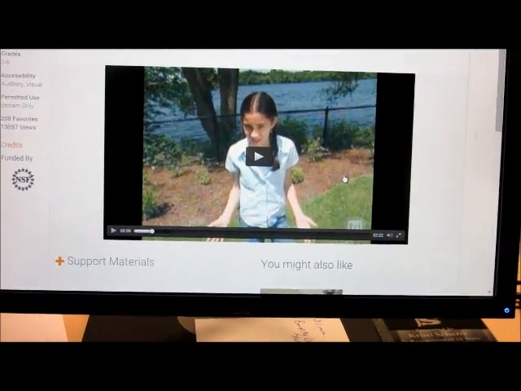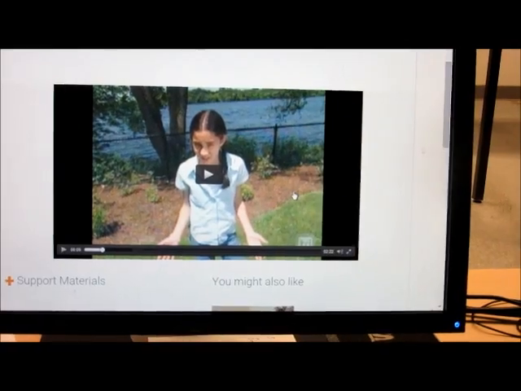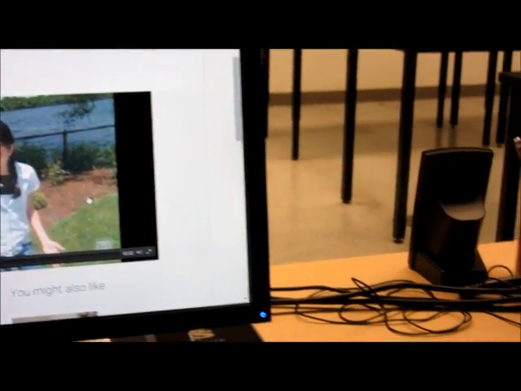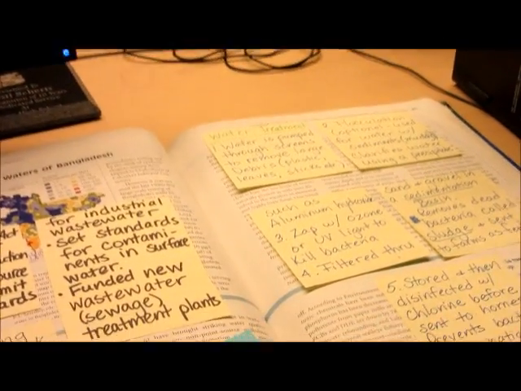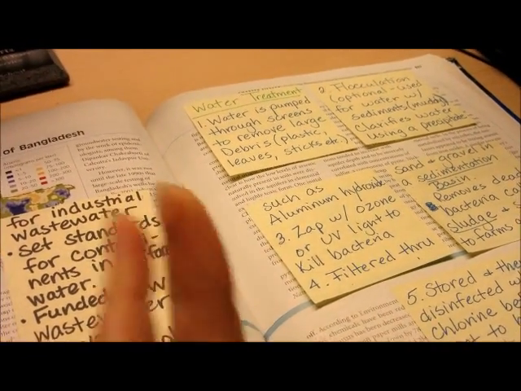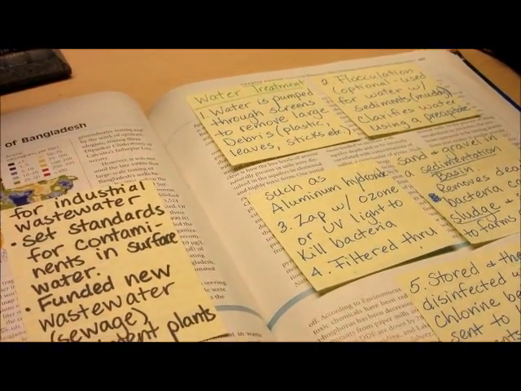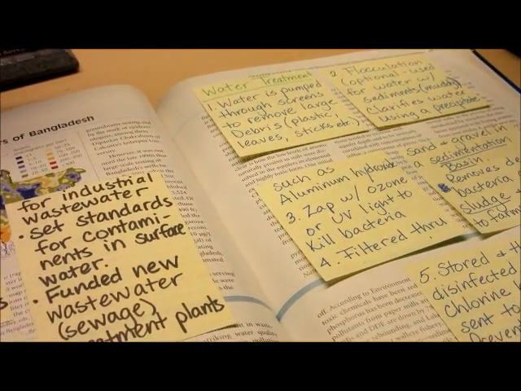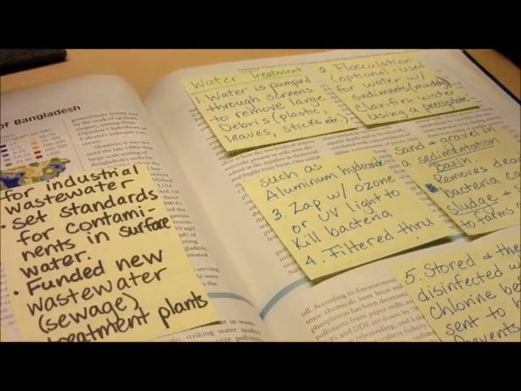So that's how I lecture in class. The kids will take their own textbooks and make them look like mine, and interspersed with mini videos. And it's engaging, and they like it, and they like the sticky notes. So that's what I do.